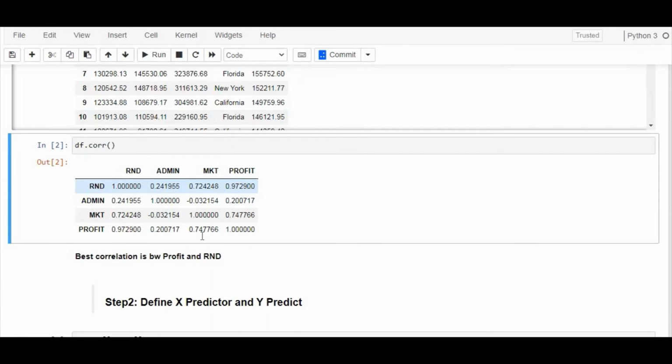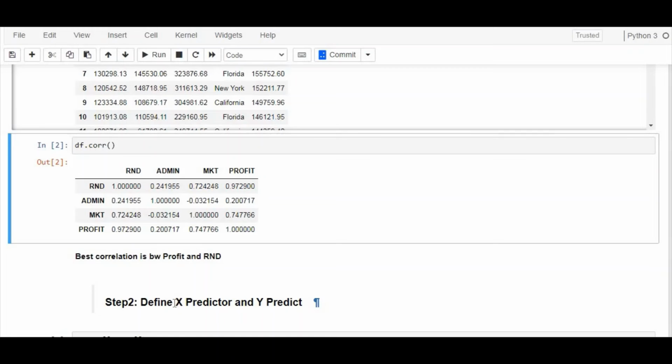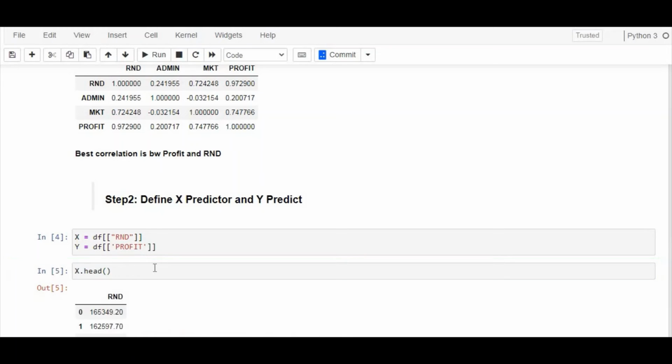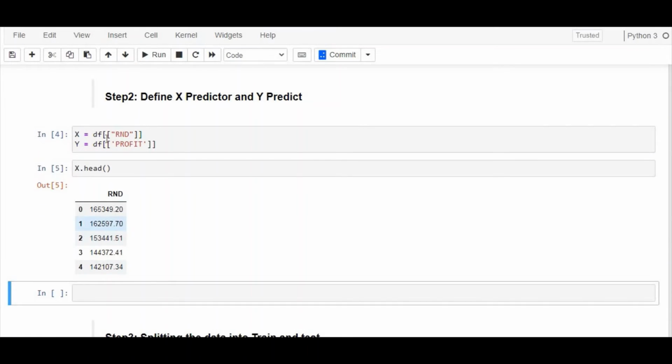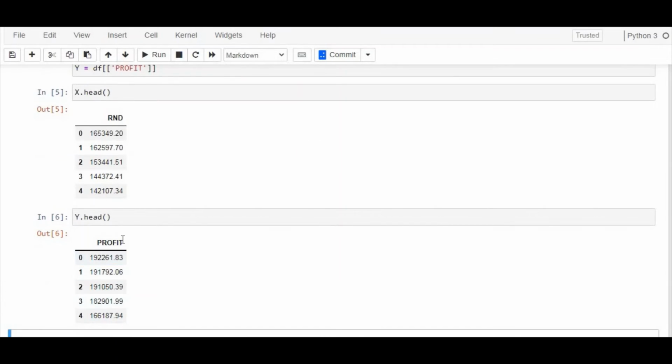Now we will move to the next step. Because we know we will take R&D, we have to define X predictor and Y predicted value. This is working. X dot head, you can see top 5 rows for X, and I will also show you the head of Y, top 5 rows of Y. So this was our second step.